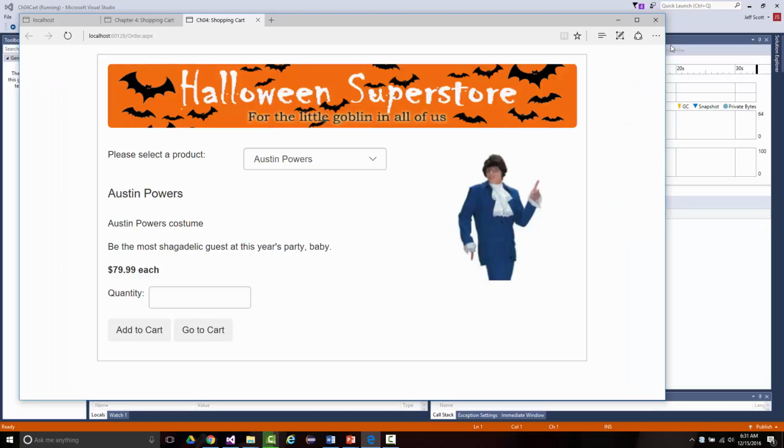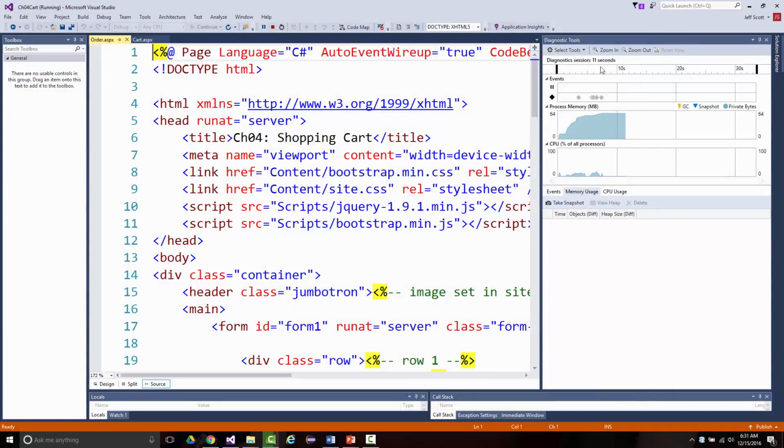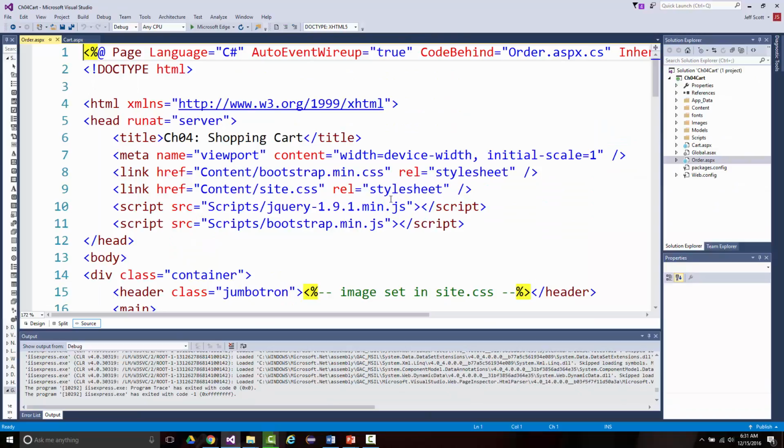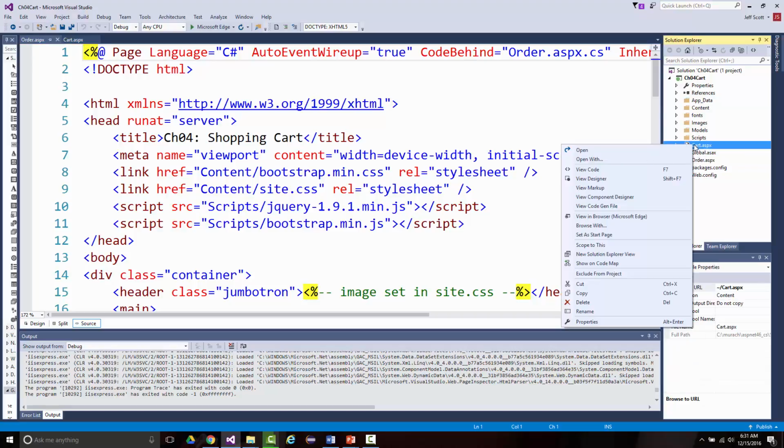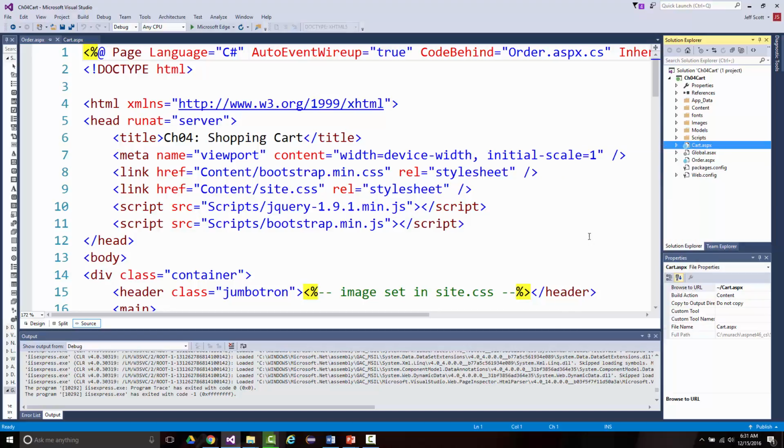Okay? But what if we didn't want that? What if we wanted it to start, rather than with the order page, by showing us the cart when we first started? Then we can do two things. We can right mouse click on cart.aspx and choose view in browser, which will run that page right away, or we can select the start page.